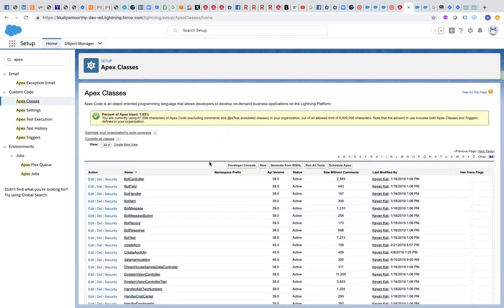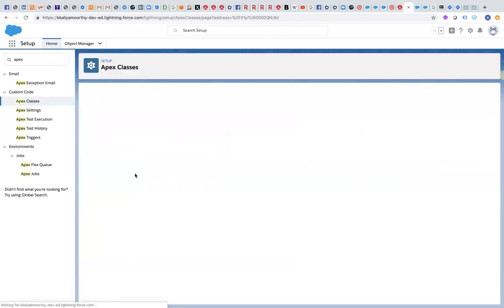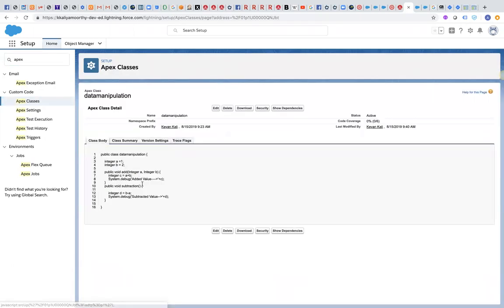Okay, so your Apex class name was data manipulation, right? So you click on D, you can see the data manipulation here. And you see it here, whatever the code that you saved from the console, it will get saved here. You can even write the code here.